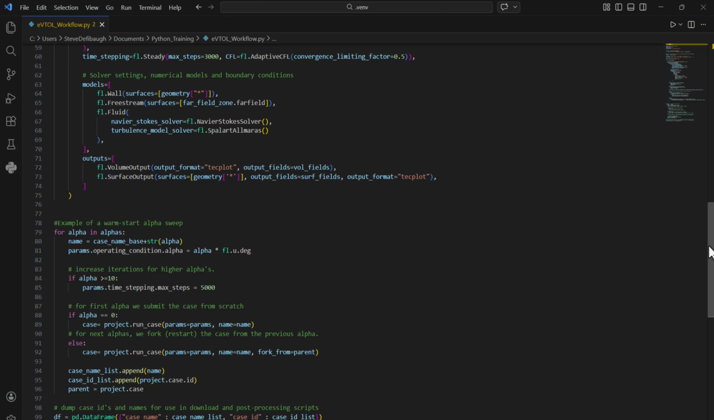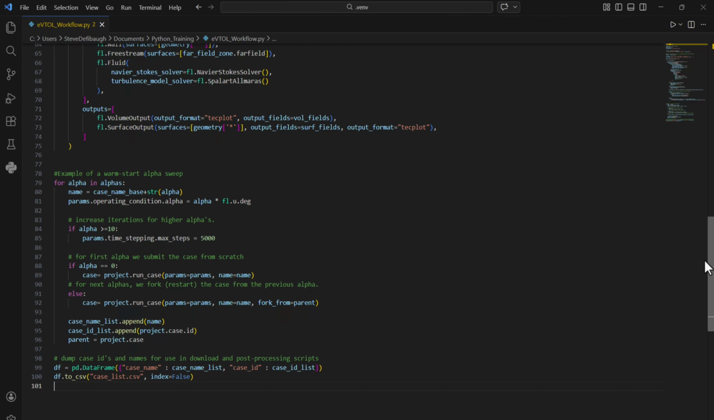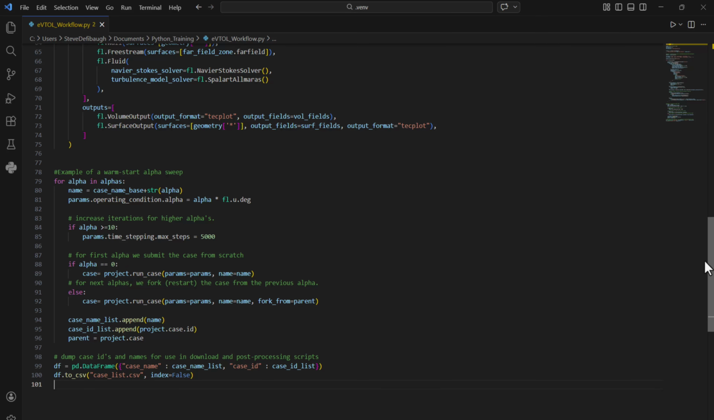In practice, the script forks each new case from the previous parent case. 0 degrees runs as the base case, and every higher alpha case is launched as a warm start based on the 0-degree solution. As the script runs, it automatically saves both case names and case IDs.